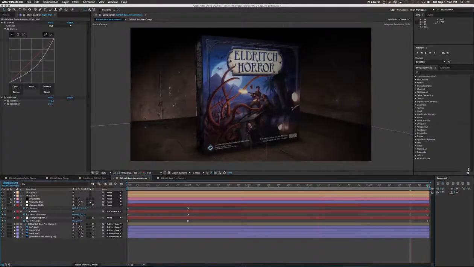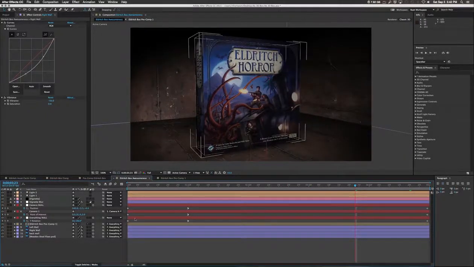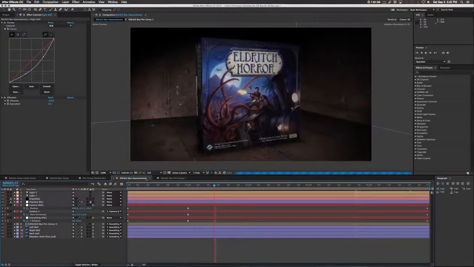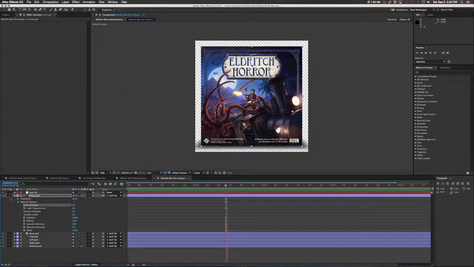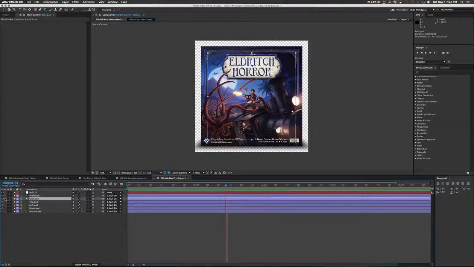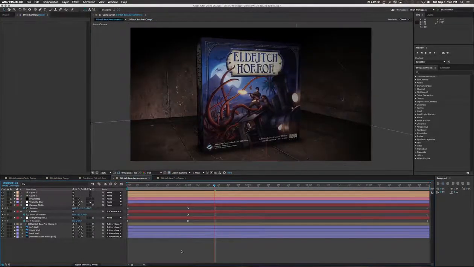And I notice I'm not seeing the back of my box, but for some reason I'm seeing the back of my box. That's just a little annoying thing. If I know my shot isn't going to be showing it, I'll just go over to my pre-comp where my box is and turn the back off. I don't need to see it. And then when I come back, it will be gone there as well.